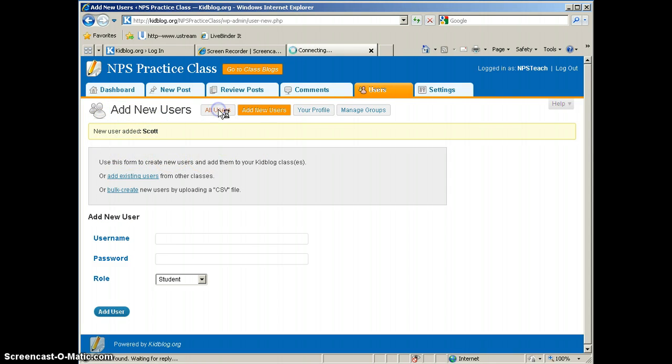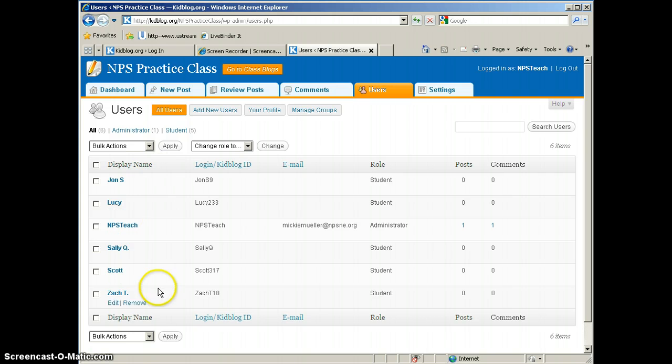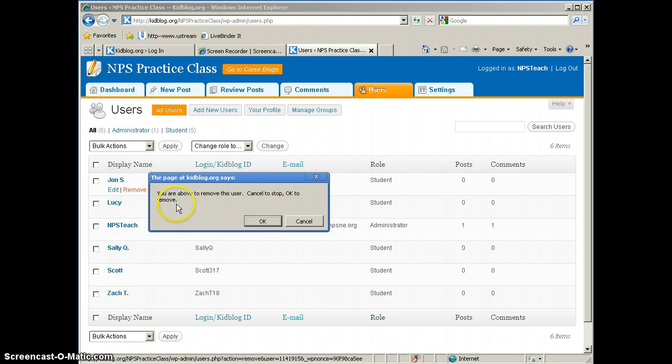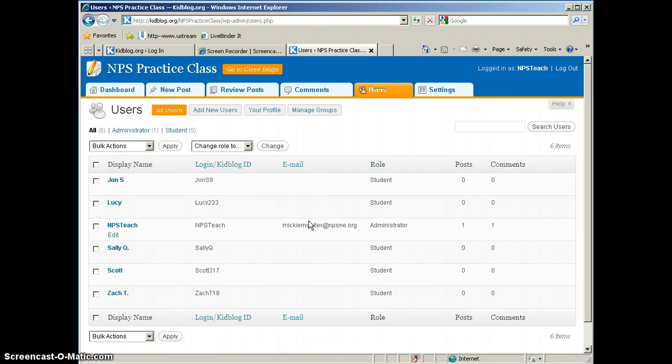If we click back on All Users, we will see all of our users in a list format. You'll notice that we can easily edit students by simply hovering over that student's name. We will be able to edit that information, and we can also remove a student by clicking the Remove link. It will give you a reminder that you're about to remove the user. Go ahead and click OK if you want to remove. We'll go ahead and click Cancel. So that's how simple it is to add users.